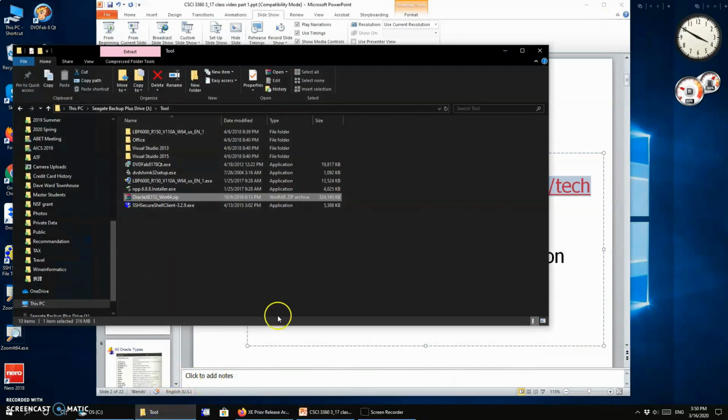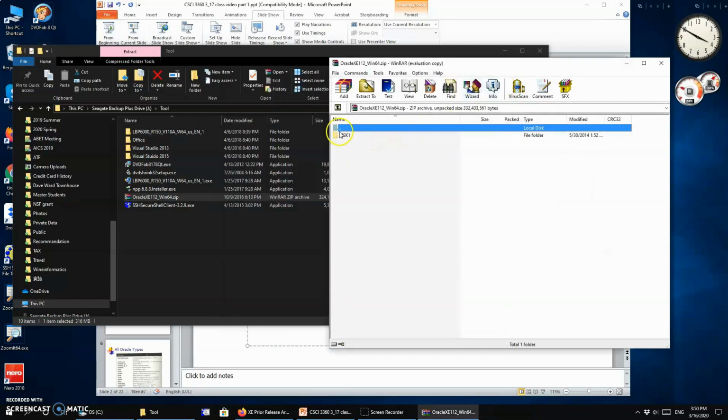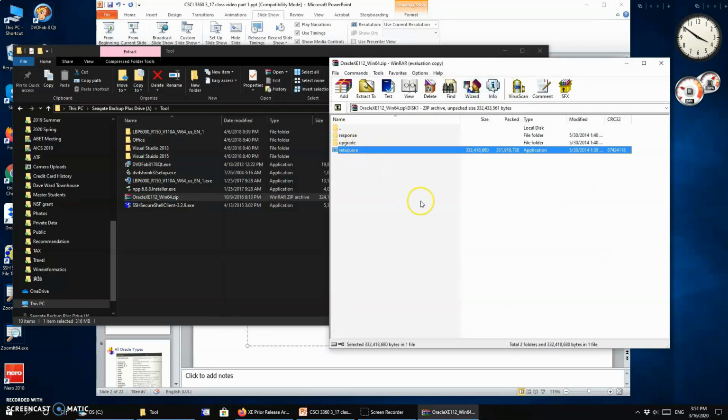So, once you go through all of those things, you will have a file that looks like this one. It's a zip file. Once you double click on that one, you will see the folder, and you do have a setup.exe file for you to execute and then basically get your Oracle software.